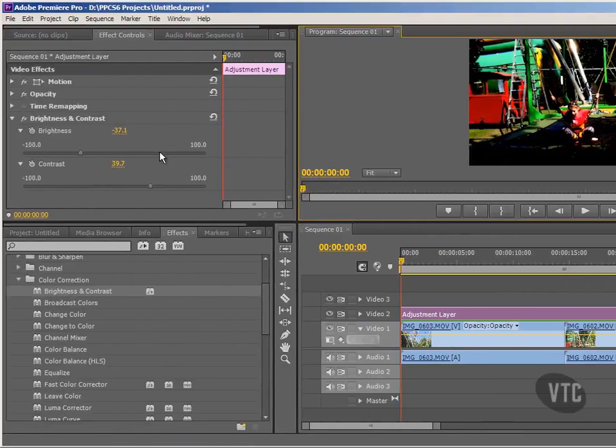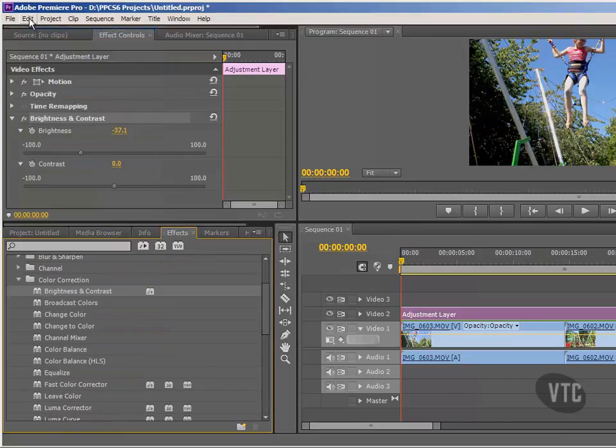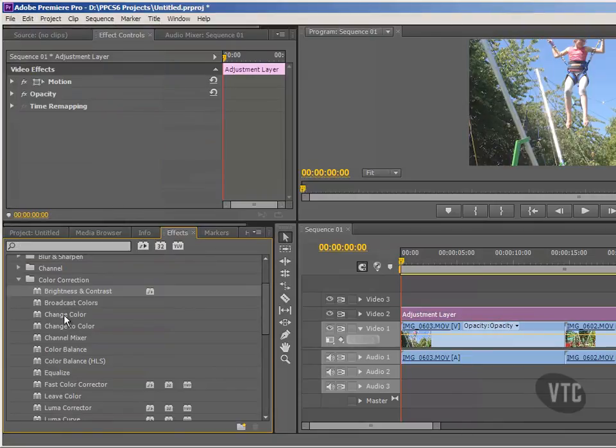Okay, so that's one example. Now I'm just going to undo this a few times. I'll have to hit edit and undo a few times to go back to where I was. But once I'm done, let's have another example.